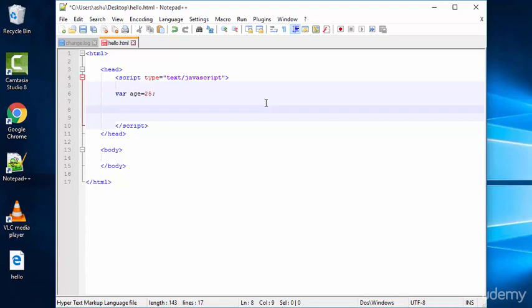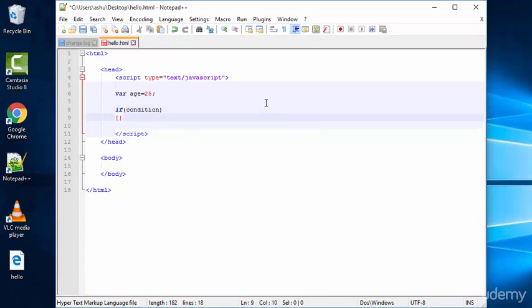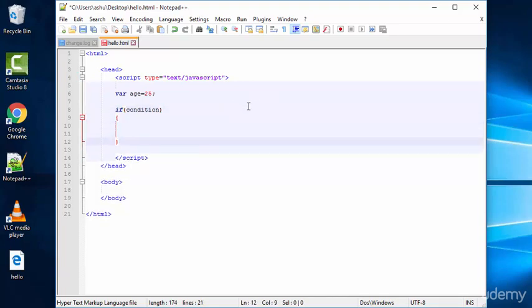Before jumping into the if conditional statement, we are going to study the basic syntax to create it. In order to create an if statement, we type if, then we have parentheses, and within these parentheses we'll have the condition. Then we have an opening bracket and closing bracket, and within these two brackets there will be code which is only going to get executed if this condition becomes true, or if the condition is satisfied.